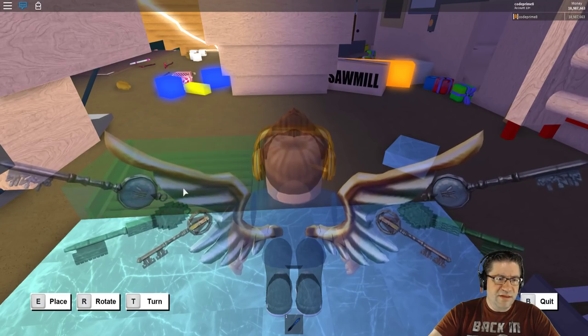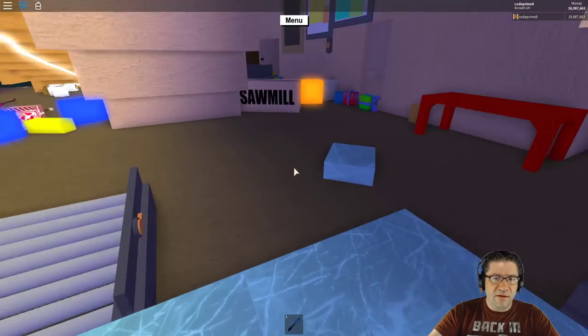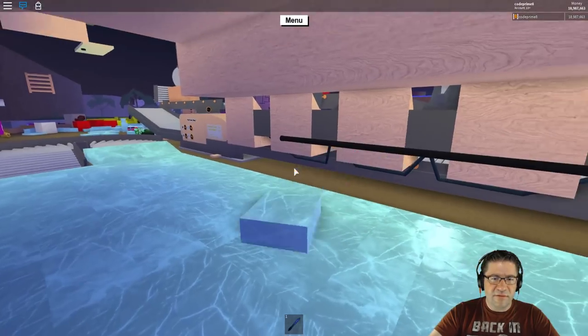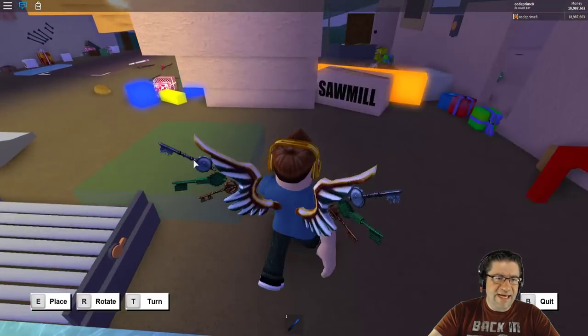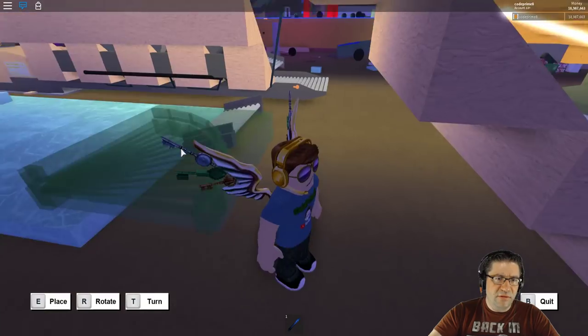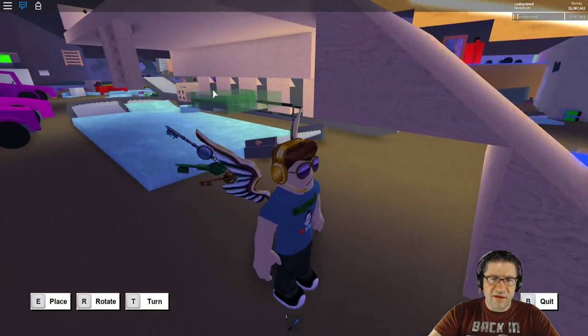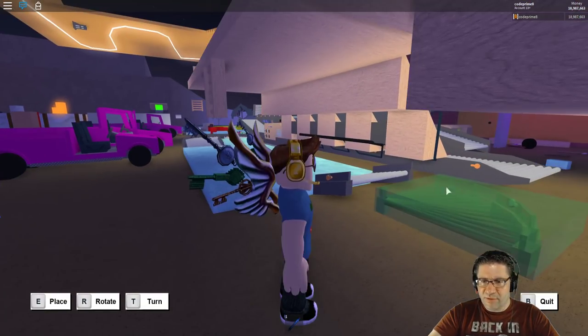All right, let's move this. Gonna go right here. And we'll move this little piece out of the way. Oop. I'm gonna move this one. This one goes right here. Maybe, if I can get it to stick there. Come on, stick.